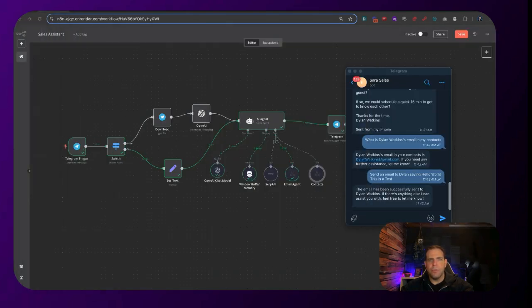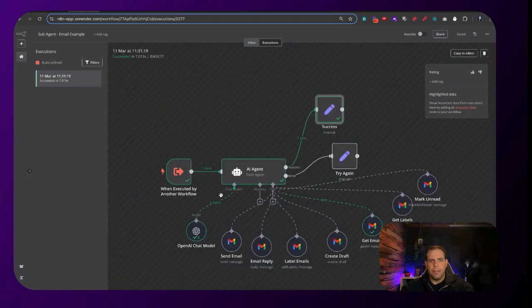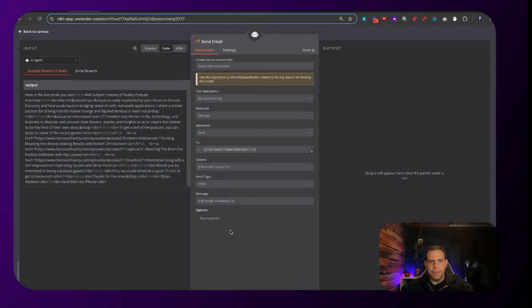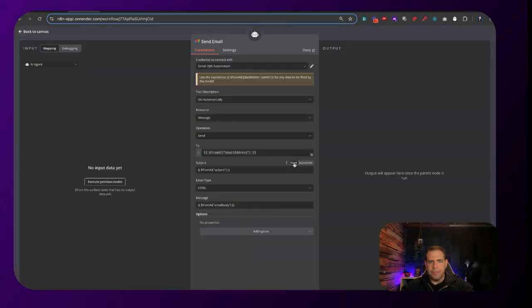We can fix that real quick. The way that we do that, we're going to go back inside of the email section. Let me go into editor mode. We want to make sure that, see where it says fixed, we want to change that to expression. And then we want to go in here, it says attribute append AI.